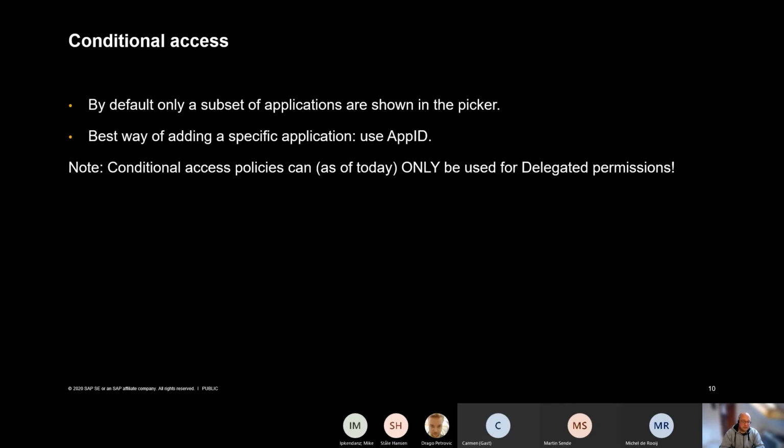And conditional access policies, this is still ongoing and something most of the people are not aware of. They work only for delegated permission. If you have an application with application permission, you won't be able to cover this in a conditional access. Microsoft is working on this.